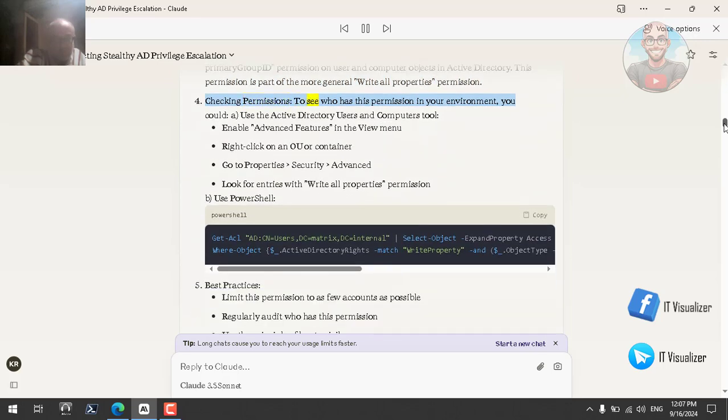Checking permissions. To see who has this permission in your environment, you could use the Active Directory Users and Computers tool. Enable advanced features in the View menu. Right-click on an OU or container. Go to Properties. Look for entries with Write All Properties permission.